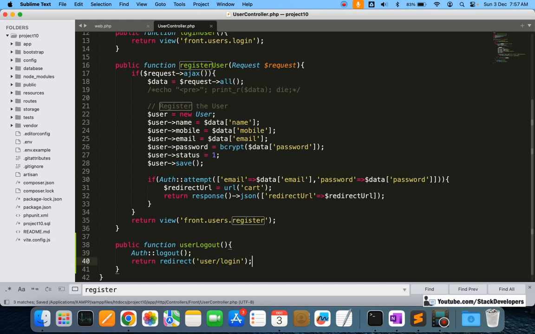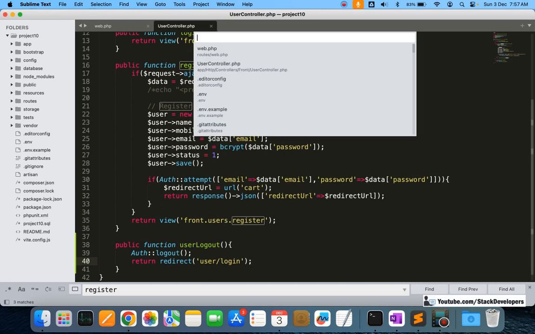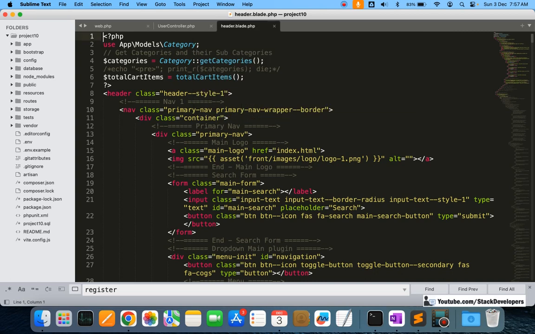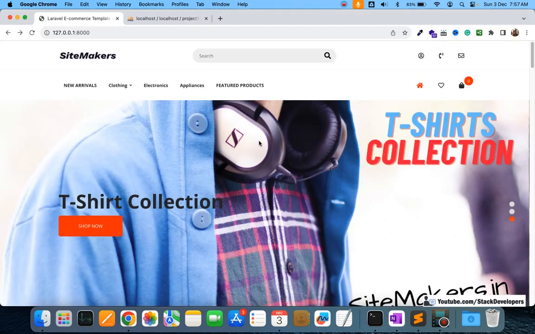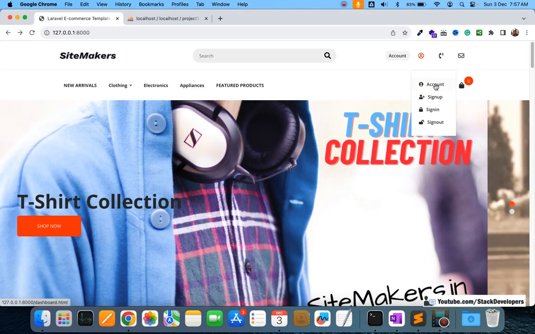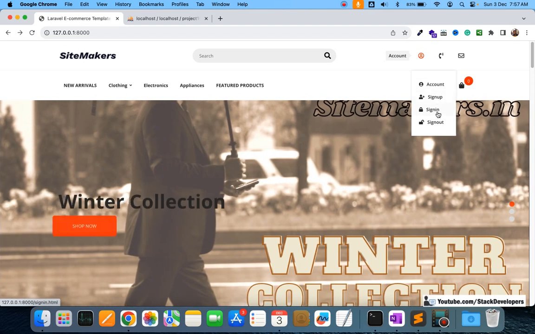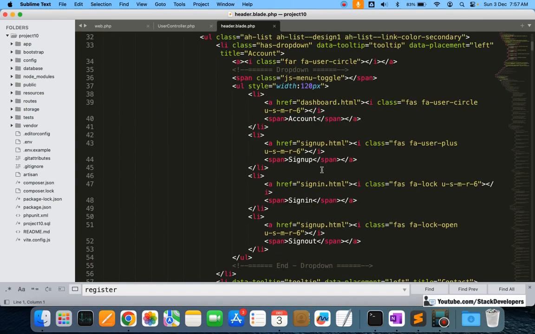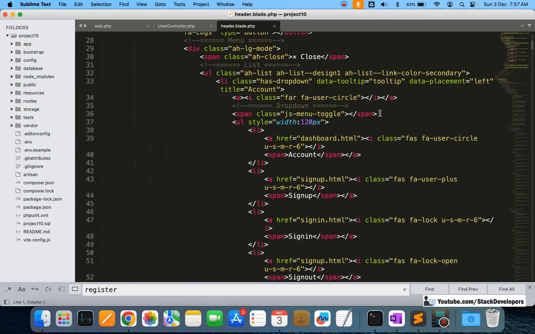Fine. So now we are able to register and click on logout, but here we want to update the header blade file. In the header blade file we are going to use the auth check. I'm going to show you the URLs here. Sign up and sign in URLs will come when the user is not logged in, and account and sign out will come when the user is logged in. So here we are going to work on it accordingly.